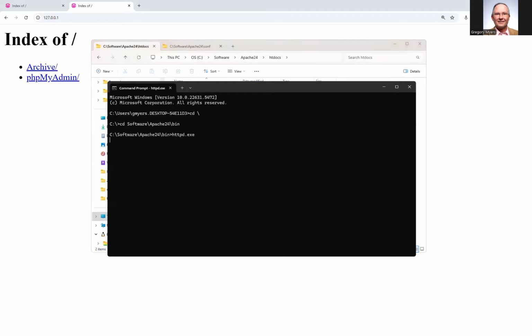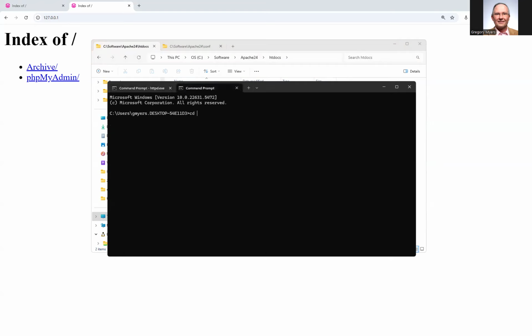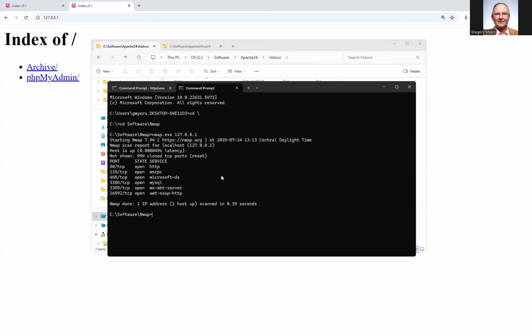Now, I'm going to go back to our console real quick. I'm going to open up a new command window and CD to a different location, a tool in my software folder called Nmap. I want us to look at another indicator that our Apache web server is up and running correctly. I'm going to simply run my Nmap tool against my local loopback adapter address of 127.0.0.1. And you can see that my port 80 is open, and it's open for the HTTP service. Again, that's a promising indicator that our web server is in fact up and running.